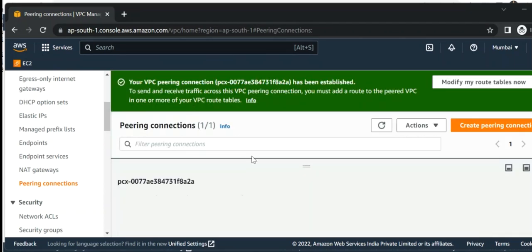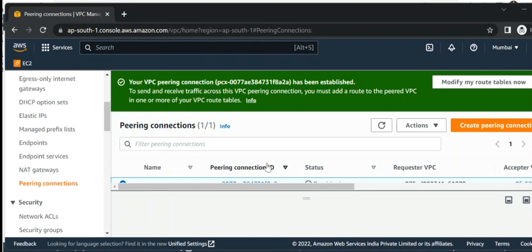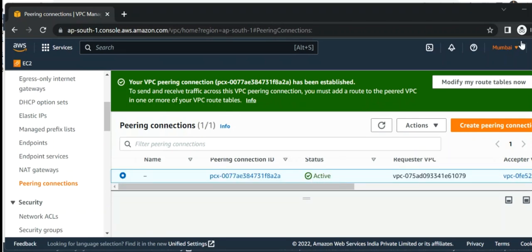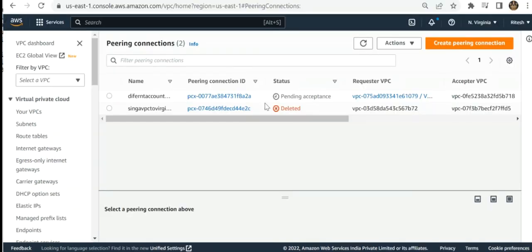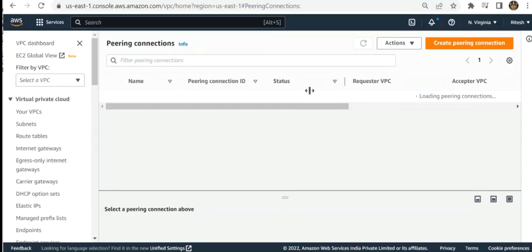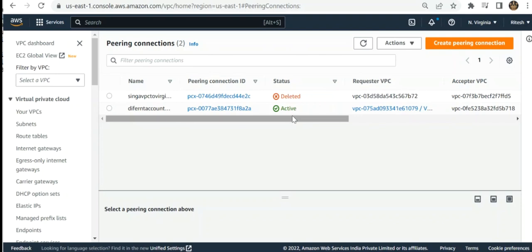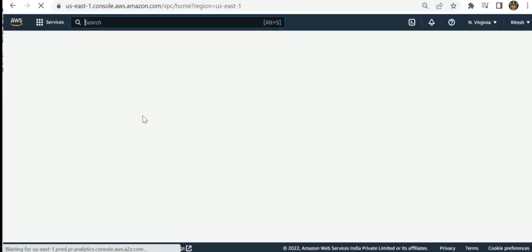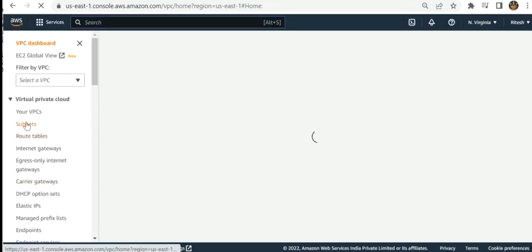If you see, this is showing active. Now I have to refresh it. It's showing active in this account. Now I'll go to my different account and refresh it. Now it has become active here. Now I'll go to my VPC where I have to click on route.